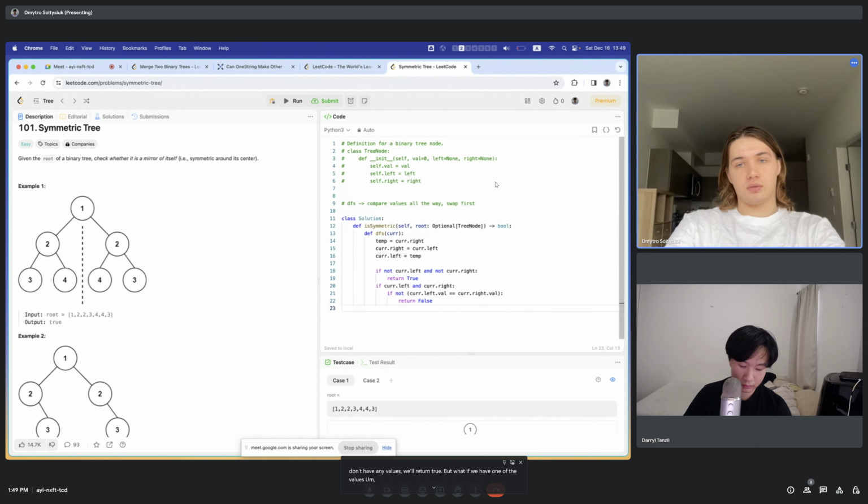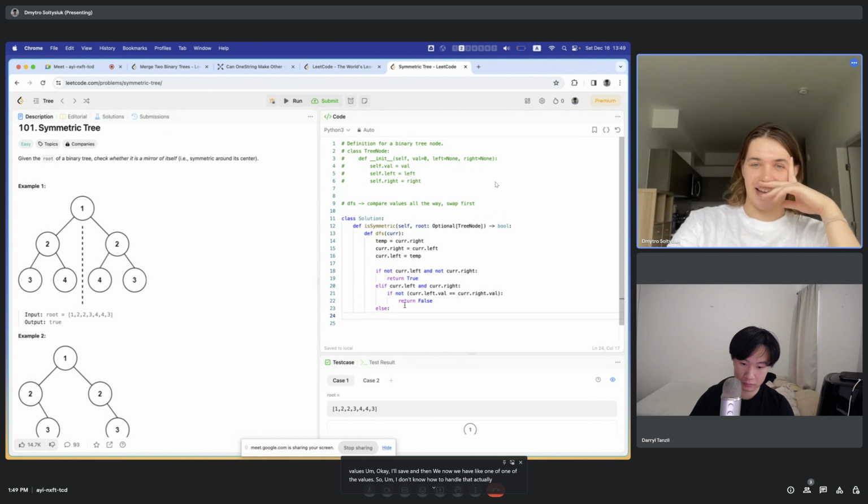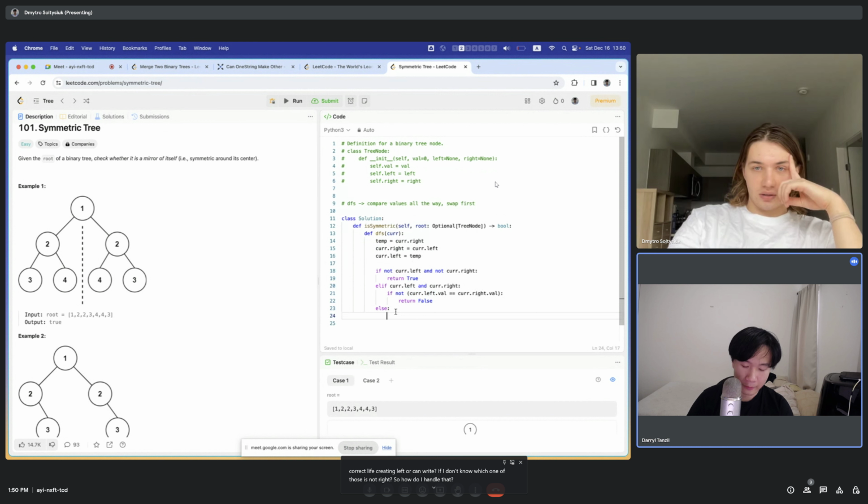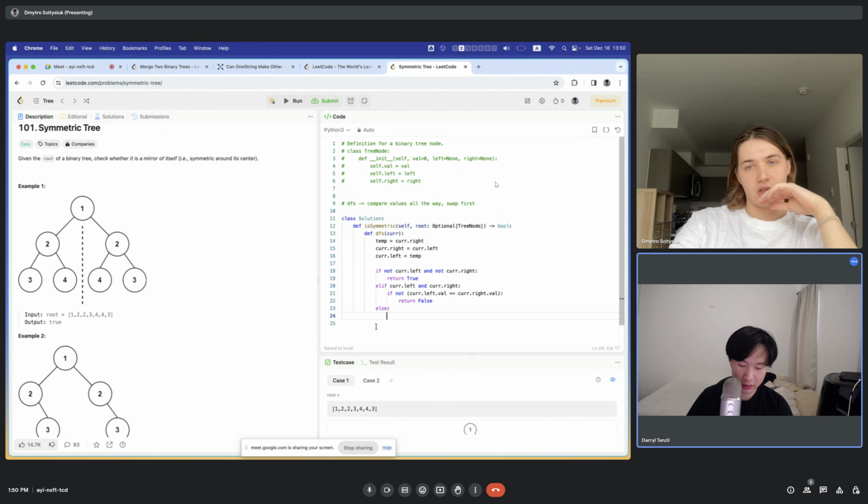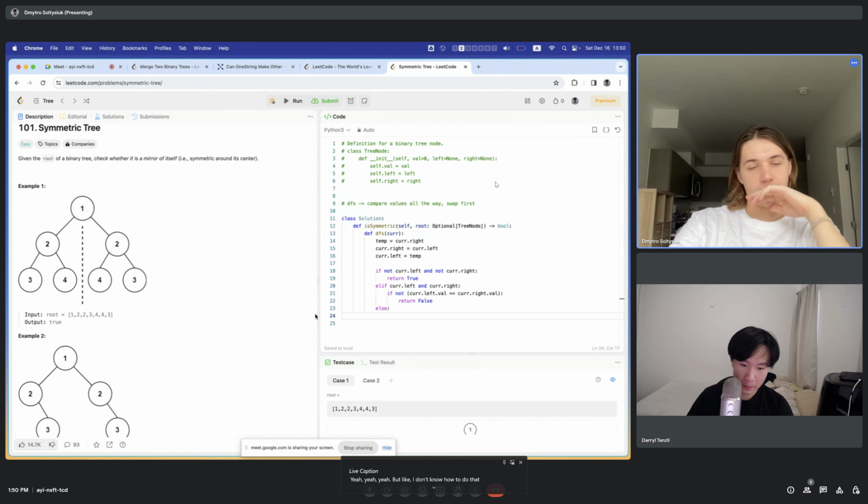Okay, else if, and then else. Now we have one of the values. I don't know how to handle that actually. Let's think. How should I handle it, for example, if I don't know whether it is current left or current right that is null? How do I handle that? Wait, so you're saying you want to be able to handle whether or not one of those values is null? Yeah, but I don't know how to do that.